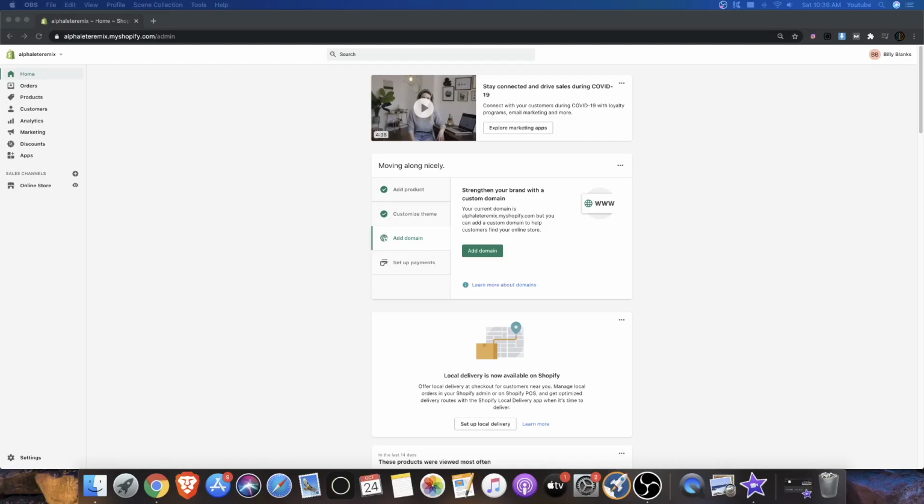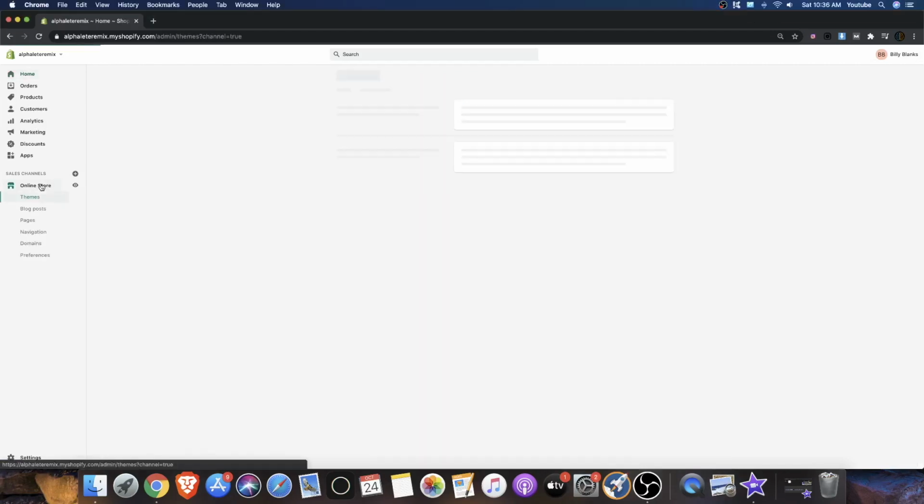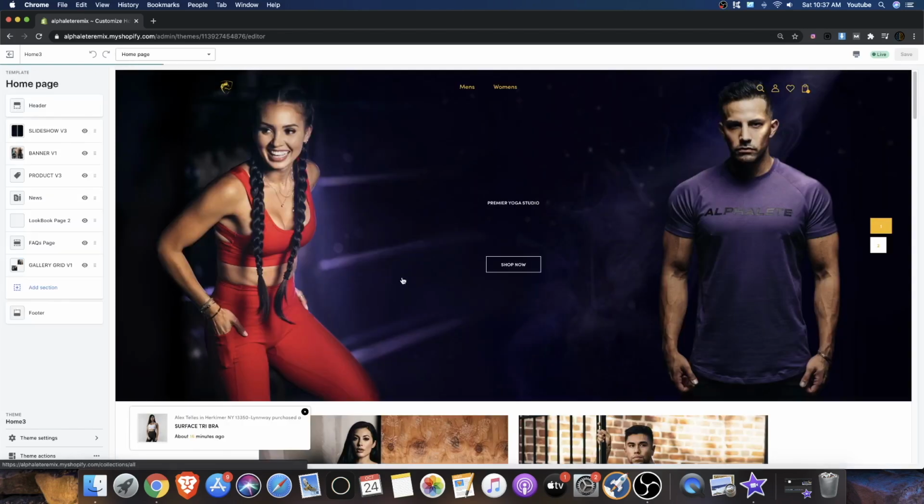Let's go ahead and talk about how to create a newsletter pop-up, okay? So the first thing that we want to do is go to online store, and hit customize again, okay? Now, what is a newsletter pop-up? A newsletter pop-up is just a little box that pops up with some kind of promotional incentivization message in return for an email.